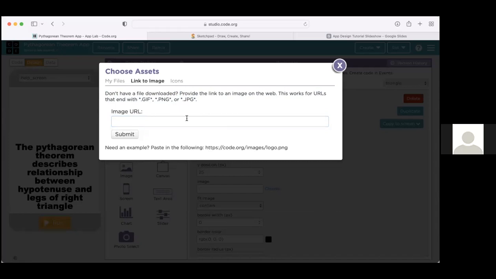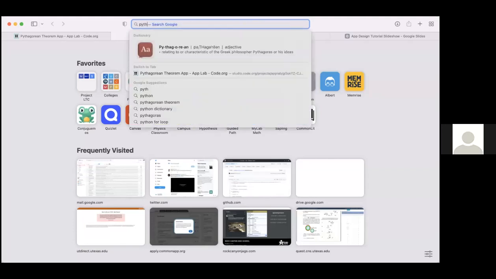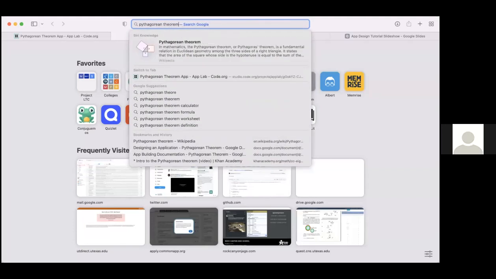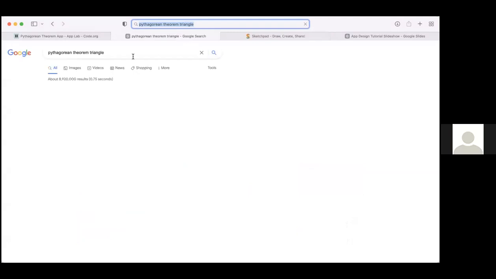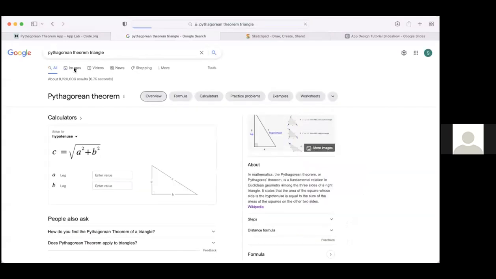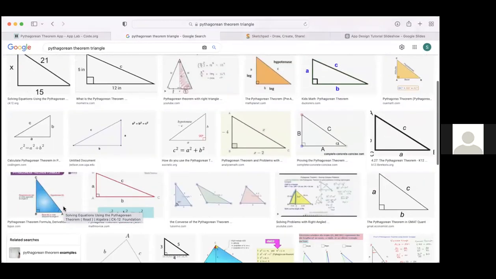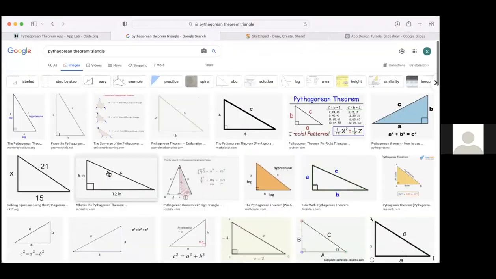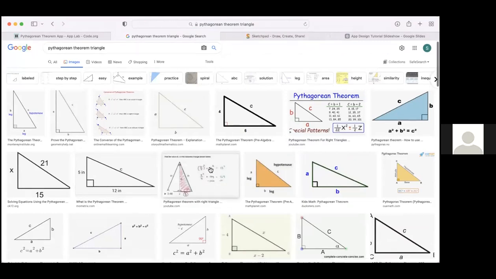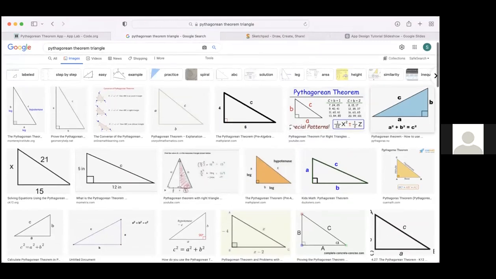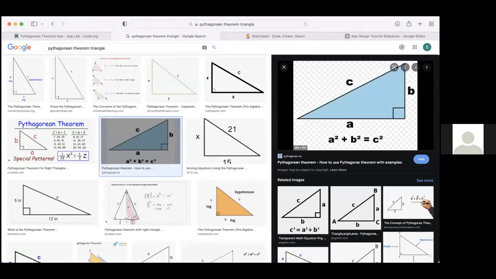Okay, let's see if this works. We're going to find a picture of our Pythagorean theorem triangle from online. So let's just search Pythagorean theorem triangle, and go to images. Any of these would work, really, but let's choose one that makes sense. I think this one makes a lot of sense because it tells us what a squared plus b squared is, and it has the triangle labeled for us.